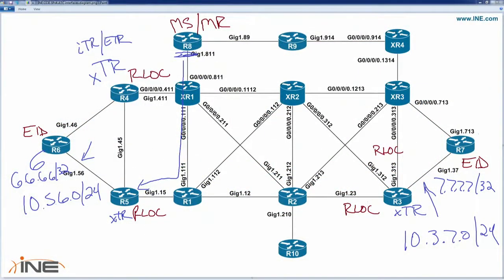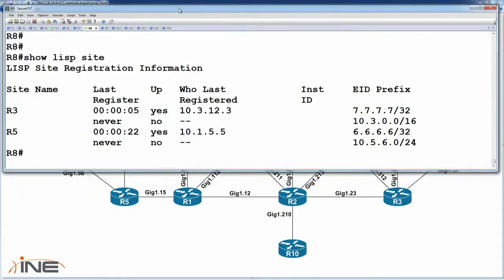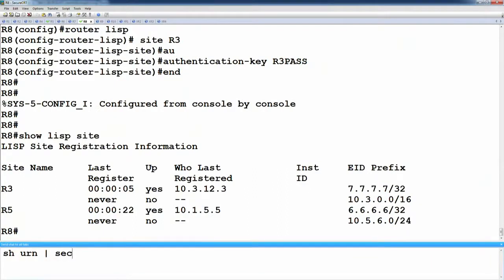Okay, so this is going to be the next main use case: what if we have multiple interfaces? Right now all of the traffic is going directly between router 5's interface here and router 3's interface in the middle. Okay, let's go ahead and recap the config here real quick. So we look at the show run pipe section Lisp.